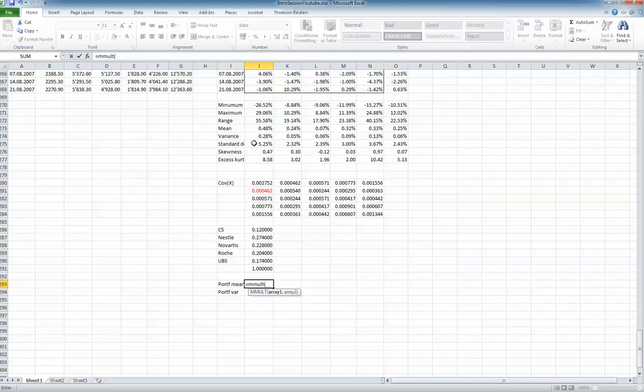Let's do it like that. MMULT, you choose the 1 by 5 vector and you multiply it by the 5 by 1 vector of weights. We close the bracket. Once again, Shift Control Enter. The wrong format of the cell, I just copy the format from here. Okay, great. We got the portfolio mean. What is a portfolio variance?